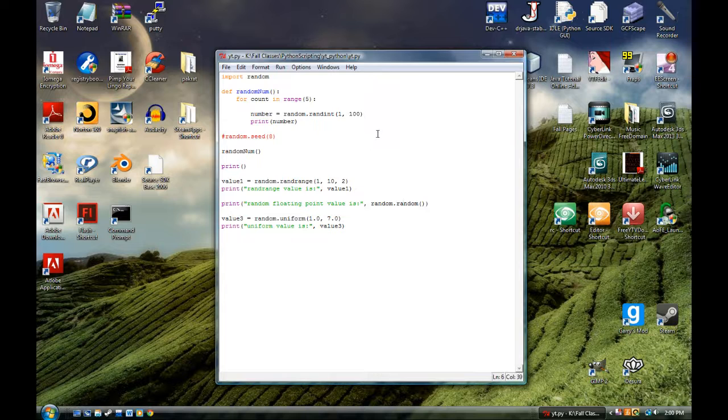Okay, so pretty much I told everything about the random module right here. All you need to know is just remember the function name randint, the function name randrange, and the function name random, and then finally the function name uniform.